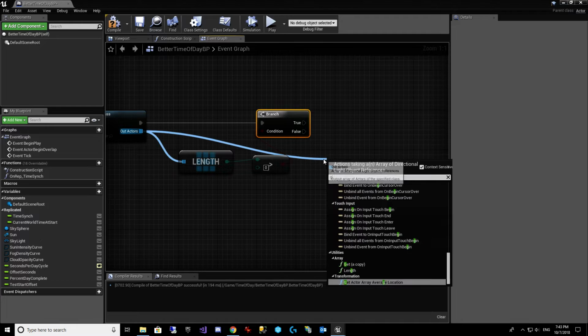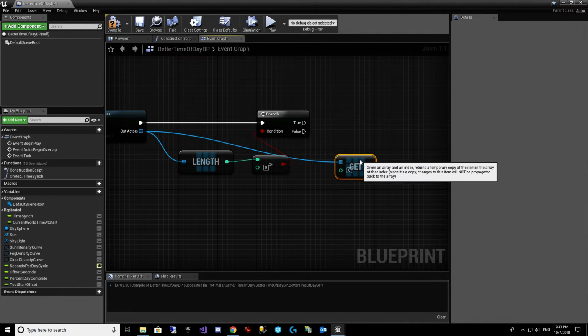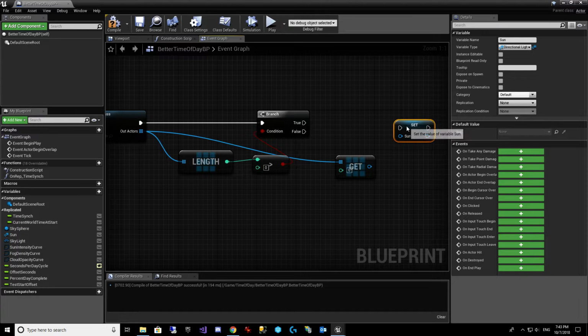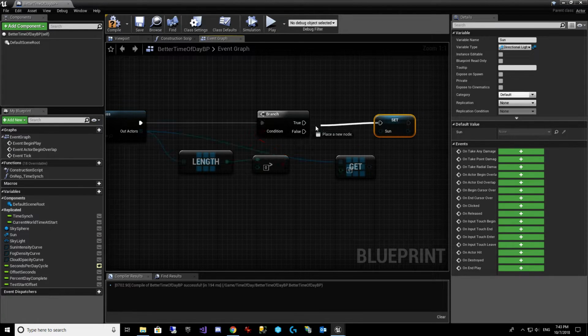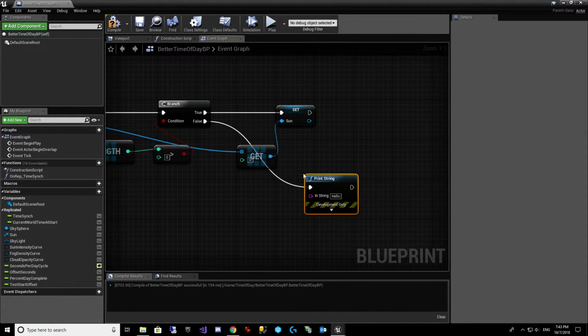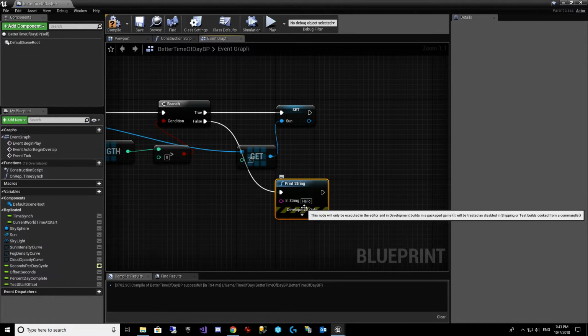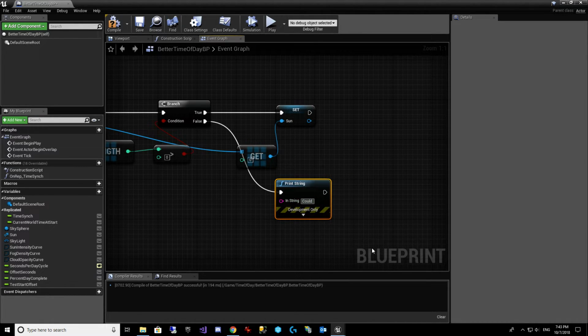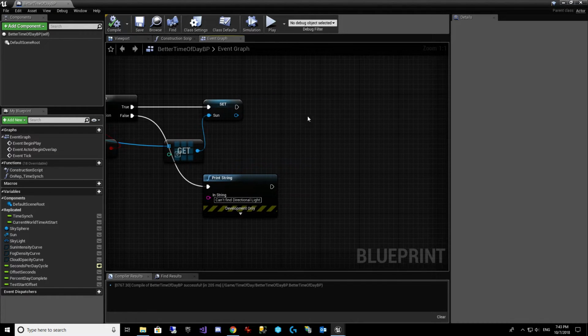We'll get 0. Again, this is not a copy. It's actually a reference. And we will set our sun. Again, on the false, print string. Can't find directional lights. Just let us know if something's not working. This will likely be the reason why.